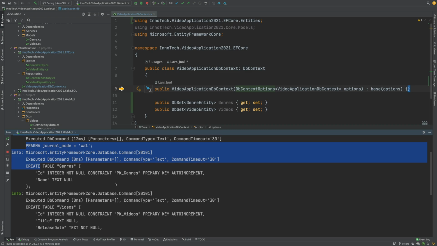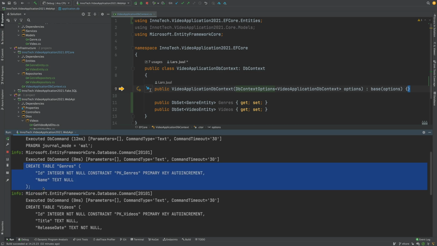Welcome back. Right now, when we start our application, it's going to be blank, meaning that the tables are going to be there, but there's not going to be any data in there. So before we start doing the read by ID and read all, I just want to seed my database with a little bit of data.